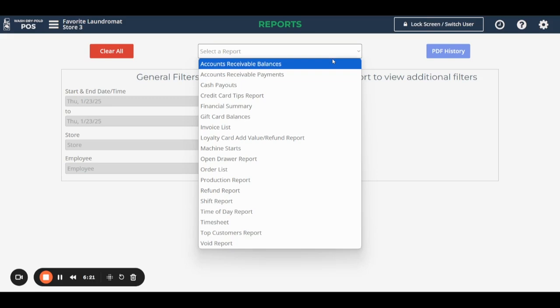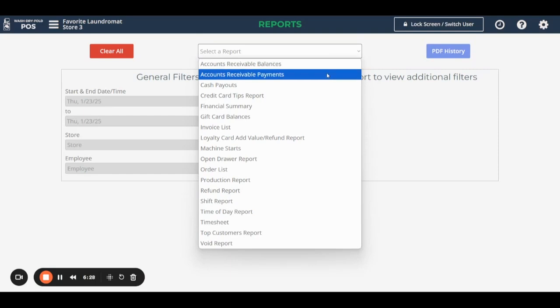The first report is Accounts Receivable Balances. This will show you outstanding balances on all your commercial accounts. Accounts Receivable Payments is going to show you all payments made on each commercial account and how those payments were made. You can run this report for all of your commercial accounts at the same time or for an individual account.